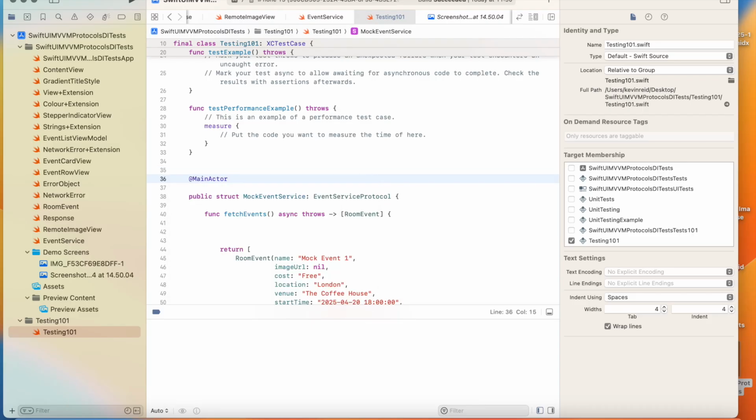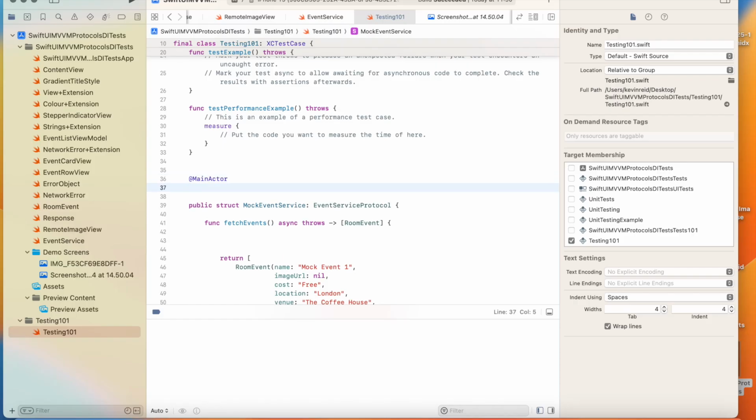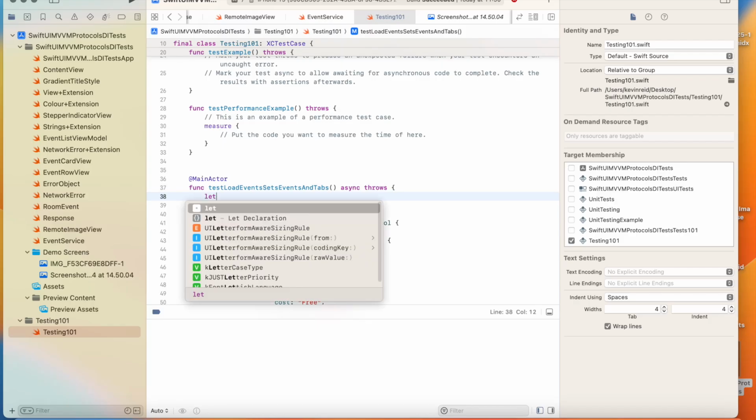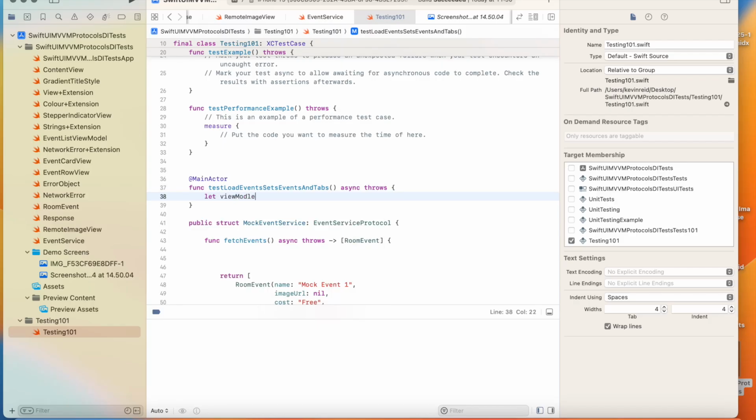@MainActor. So that will mark the test to run on the main actor, since we're using observable properties. Function testLoadEventsSetEventsAndTabs. So this test will also make sure that the array, the set, does not include any duplicates. viewModel equals EventListViewModel.